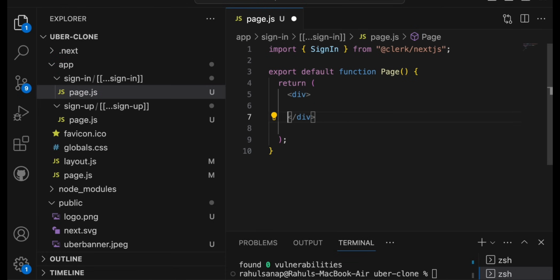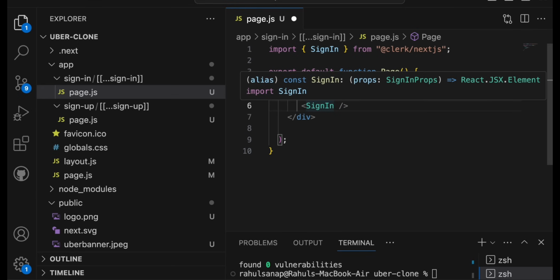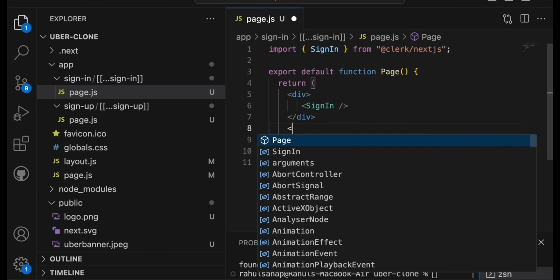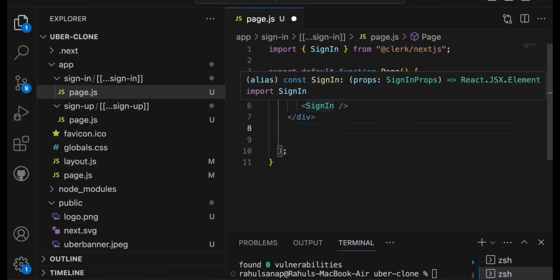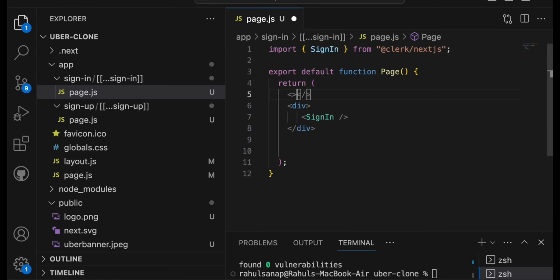Okay, because React only allows one closing tag. You can't add multiple closing tags like this. For example, if you try to do it like this, it will give you the error. So you have to write it in one single section, or you can do it like this as well. If I add the empty tag, that's also acceptable.